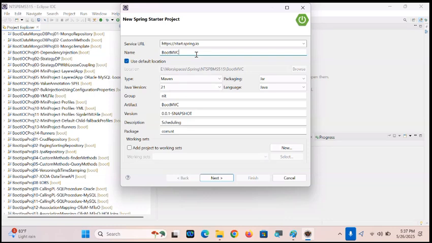Boot MVC, how much? Pros 03. Okay, guys. Season Finder APP. What APP? Season Finder APP, WAR file. What's the advantage of taking a WAR file? If it is a WAR file, it can be deployed in the embedded Tomcat server or it can be deployed in what?